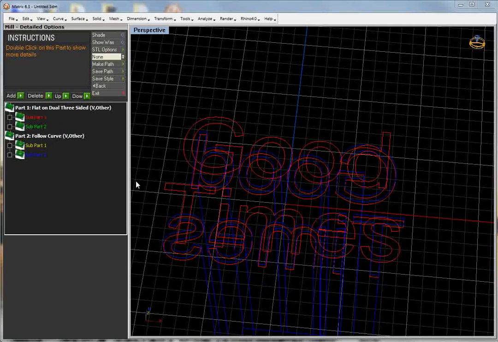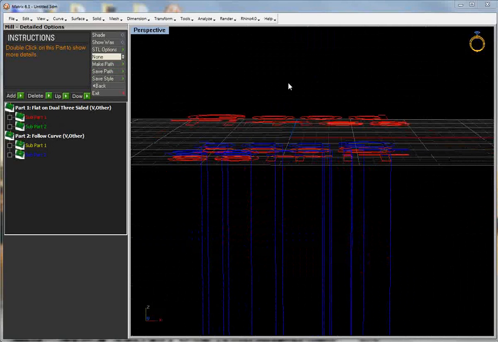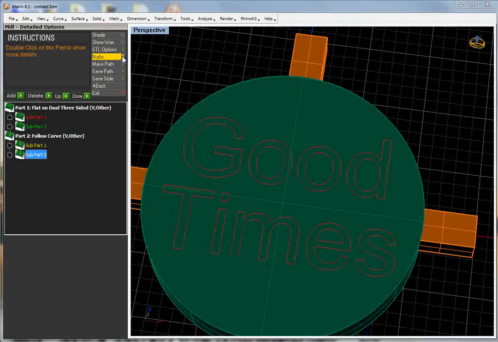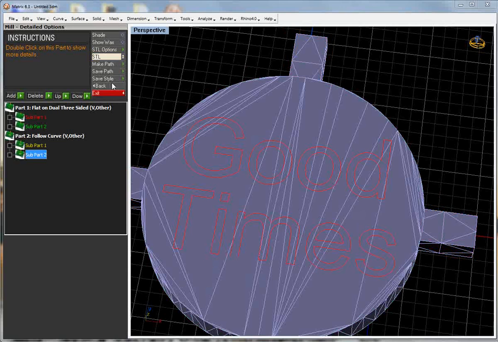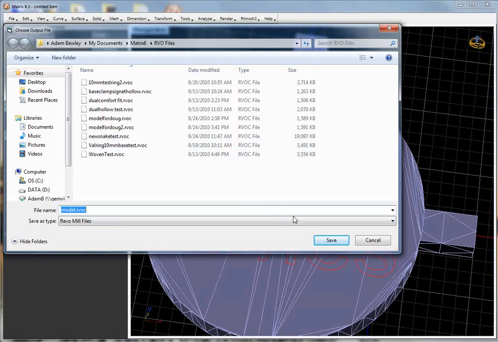So once you've verified that those cuts are being made, and you're happy with the way it looks, go ahead and save your path, run it on the Revo mill, and you will be all set.